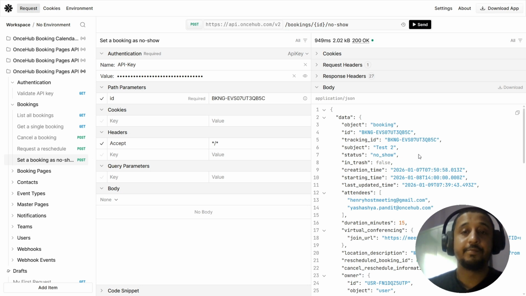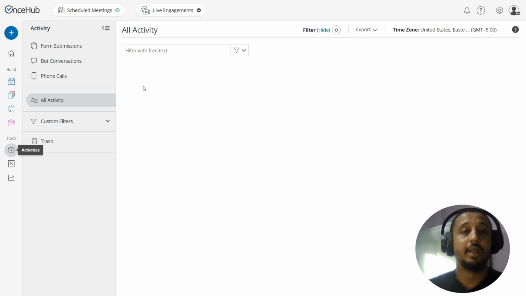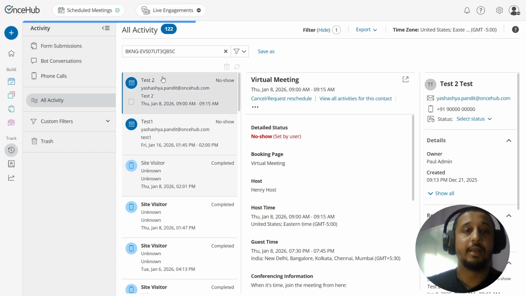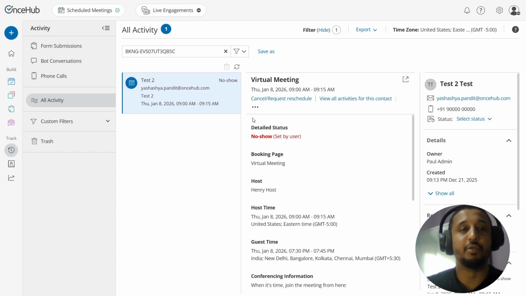So that does it. The booking that was the subject, the status has been changed to no-show. Now we can validate that by going to the account as well. So we'll head over to the OnceHub account, activities, enter the booking ID, and the booking that was test 2 has been set as no-show.